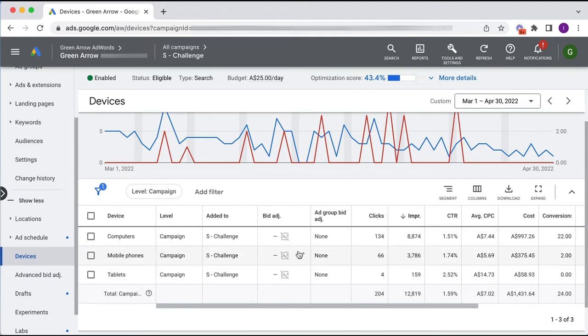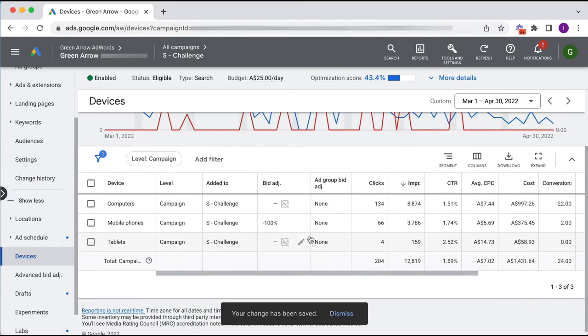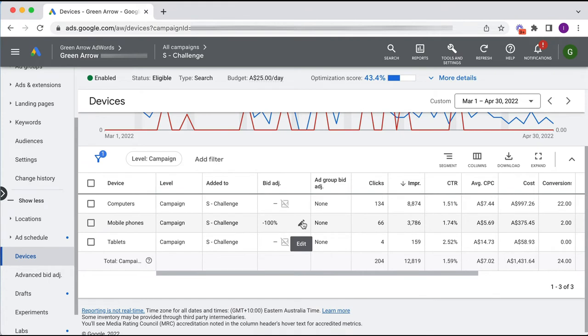Okay, so what I do is I just click this here and I go decrease and then you choose a percentage amount that you want to decrease it by. So if you want to switch off mobile devices completely, and not show any impressions on any mobile device, you would decrease by 100%, in which case your ads are not on those devices. You might not want to do that, but if you do, you just do that and then you click save. And that will, from that point on, prevent my ads from showing on mobile devices.